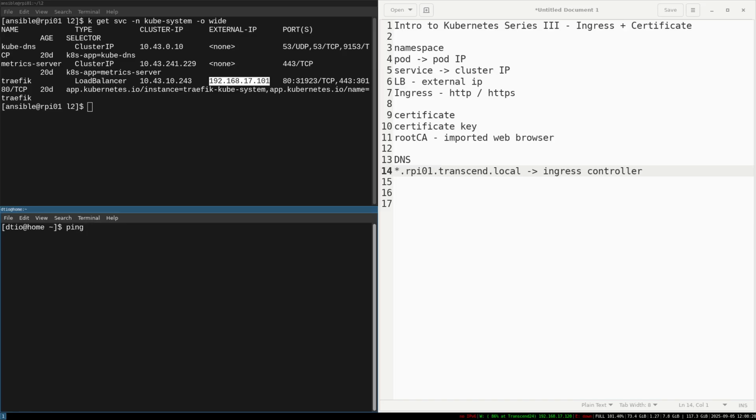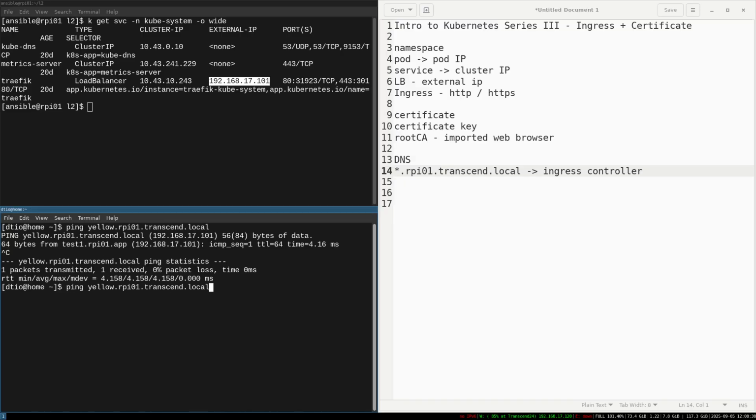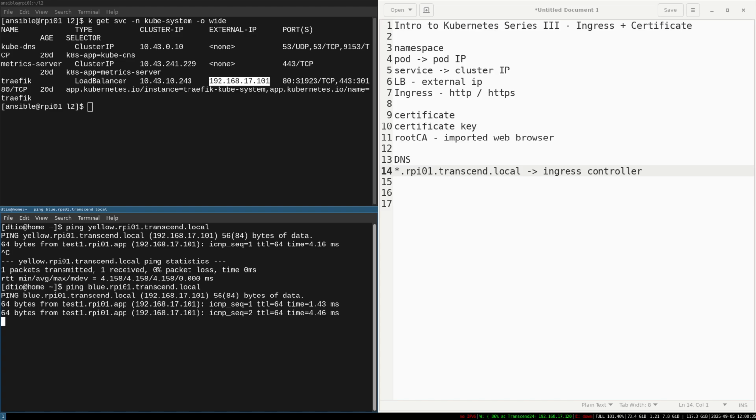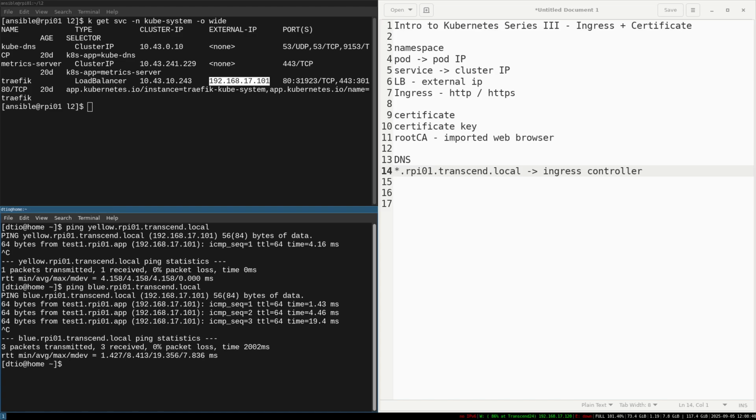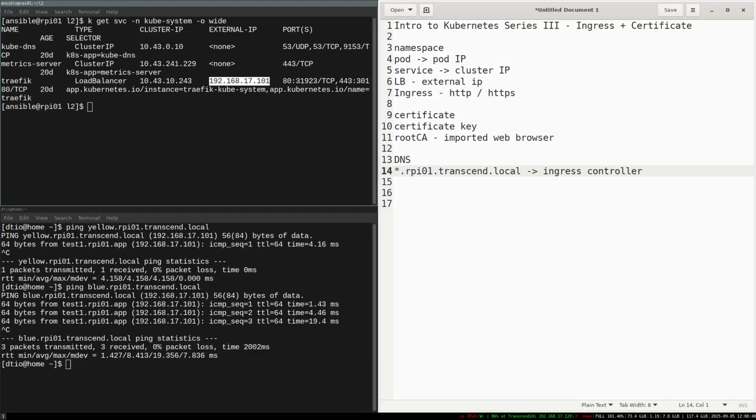Ping yellow. Okay, so today I'm going to use yellow.rpi01.transcend.local, and blue.rpi01.transcend.local. So we have two of these ready.